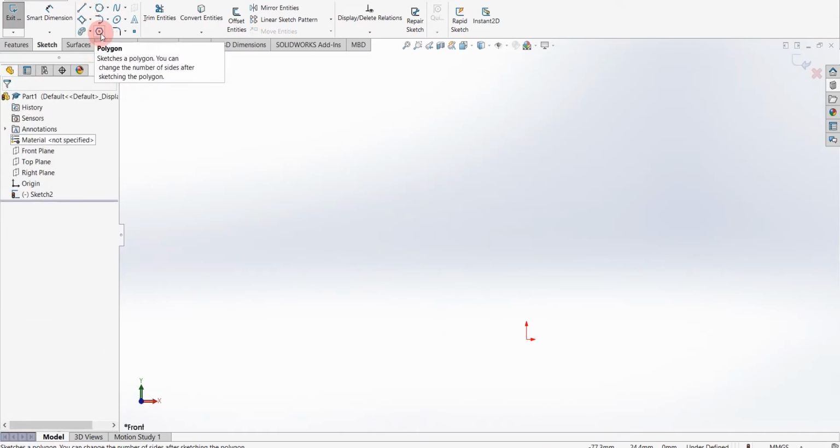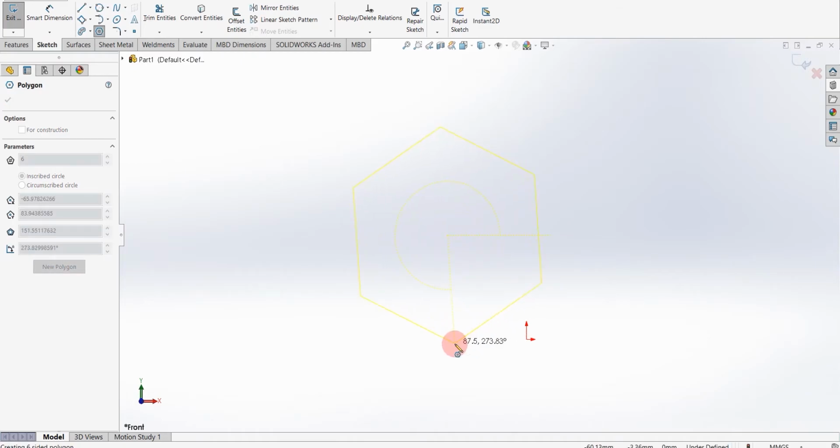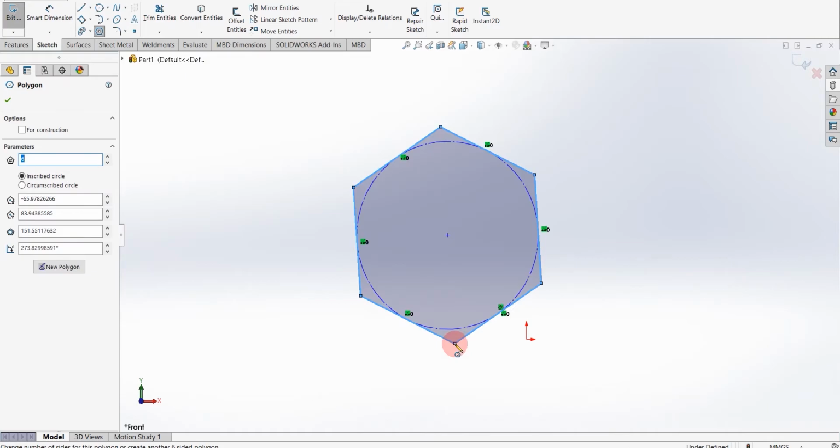Then the last option is polygon. In polygon, we can select as many sides as we want. So I'm firstly selecting 6 sides. If you want to change the number of sides, here you can simply change. I am now selecting 8 sides. As you can see, 8 sides are generated.